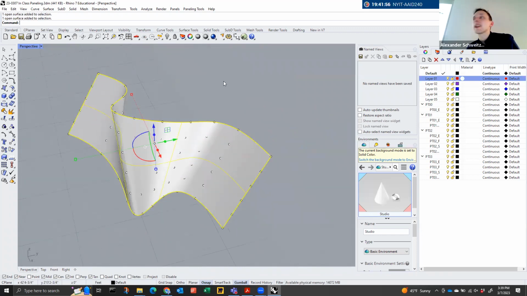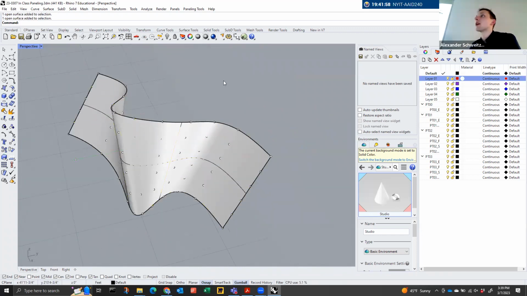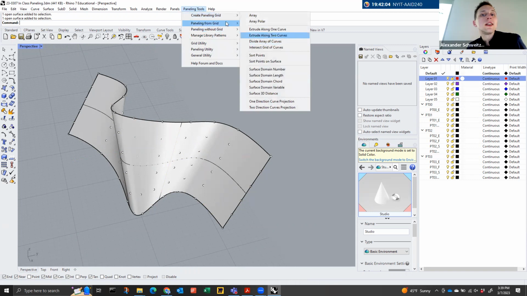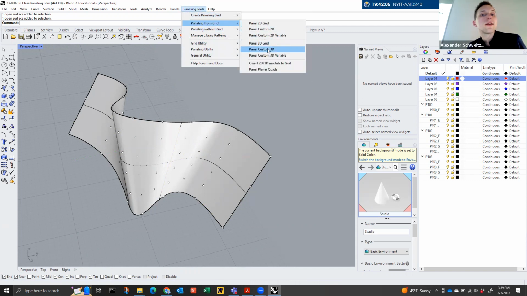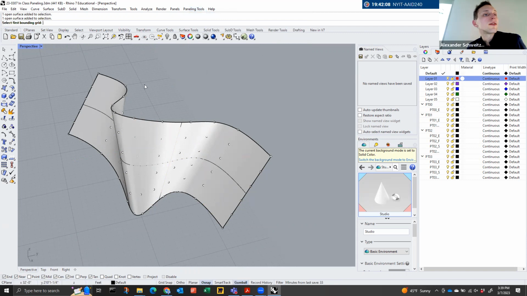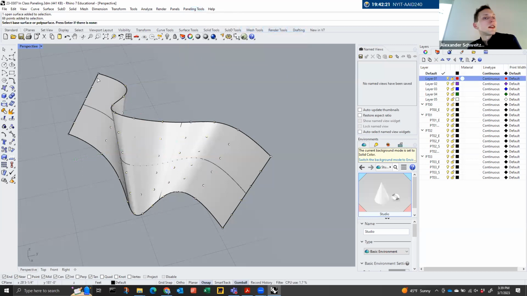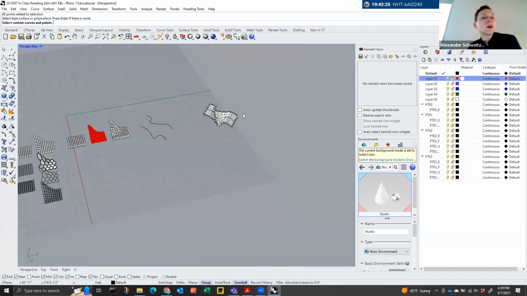So this is technically that surface that it keeps asking us for, if we wanted to know what that surface was. So if I did paneling tool, create panel, 3D, custom 3D like we were using. Here's my grid. Oh, I forgot the offset. I'll do a 2D first. Create panel, 2D, custom 2D. I could use this as my surface. Select custom curves and points.